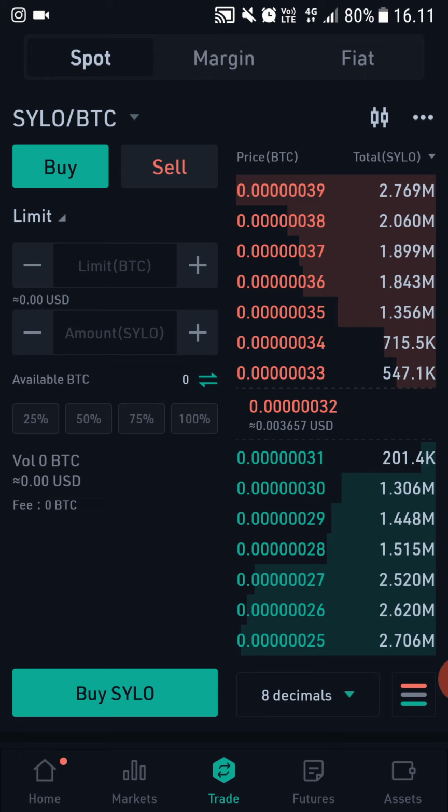And to select the price that you want to buy your Sylo with, all you have to do is click the red numbers, because these are sell orders, okay? When you click the bottom one of the red numbers, that is the lowest price that somebody's currently selling their Sylo. So when you click the bottom one, you will automatically get the lowest price for your Sylo, so you will get more Sylo coins basically, okay? So always click the bottom one of the red numbers.